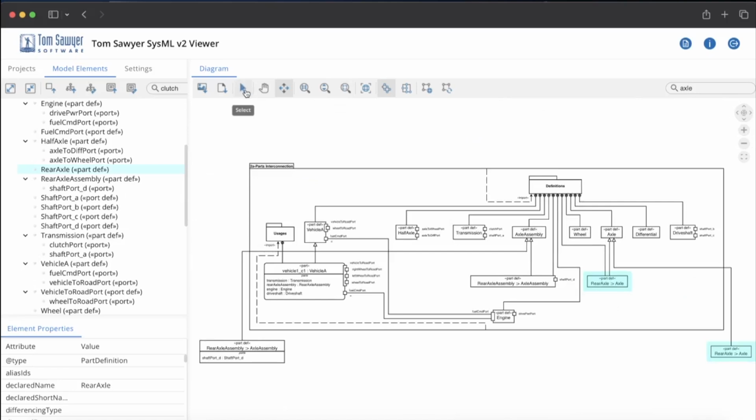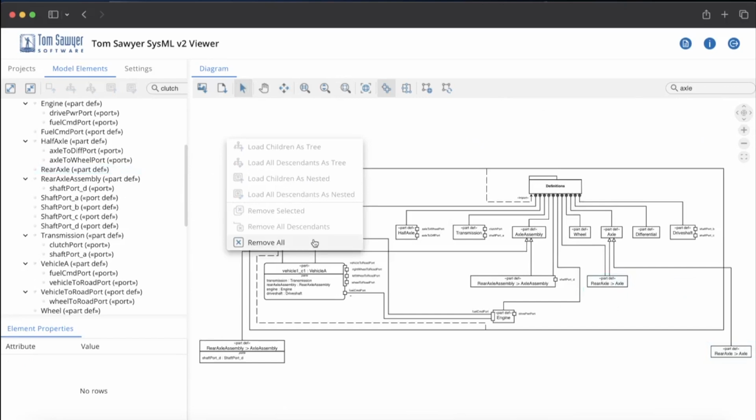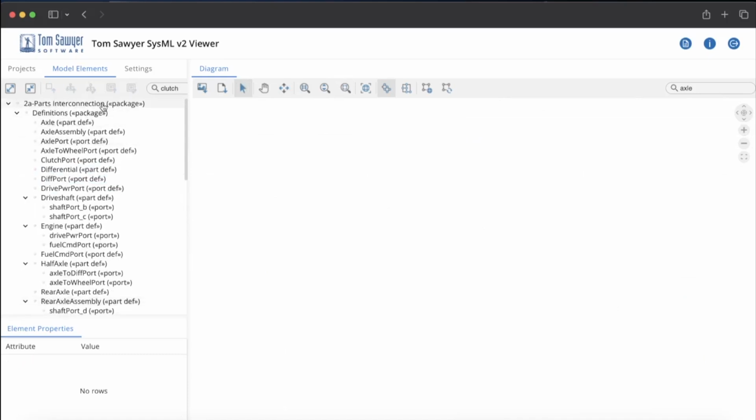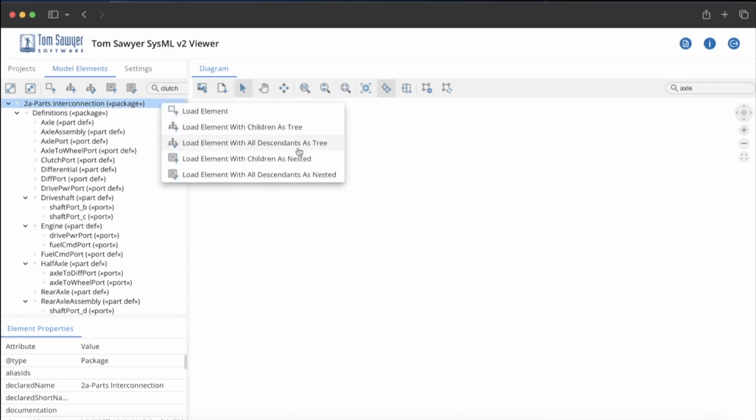Now let's go ahead and look at a different aspect of this model. So I'm going to remove our current visualization. So I right click on the canvas and I say remove all. And we're going to go to the top level of our model definition. And I'm going to right click and say load the element with all of its descendants as nested.